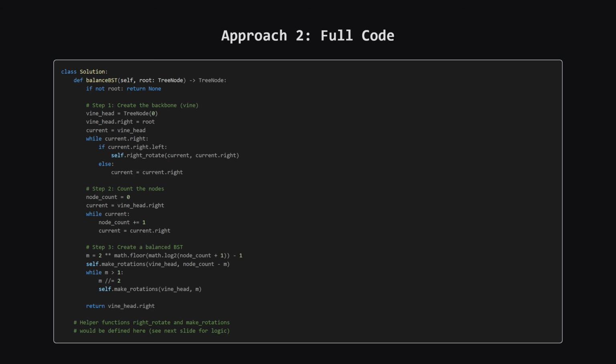Here is the main logic for the Day-Stout-Warren approach. After creating the backbone in step 1, we count the nodes in step 2. In step 3, we use some math to figure out how many rotations we need to make the tree balanced. We calculate a value m, which helps us determine the size of the perfect subtree we can form. We then perform left rotations in rounds, halving m each time, until the tree is fully compressed and balanced.